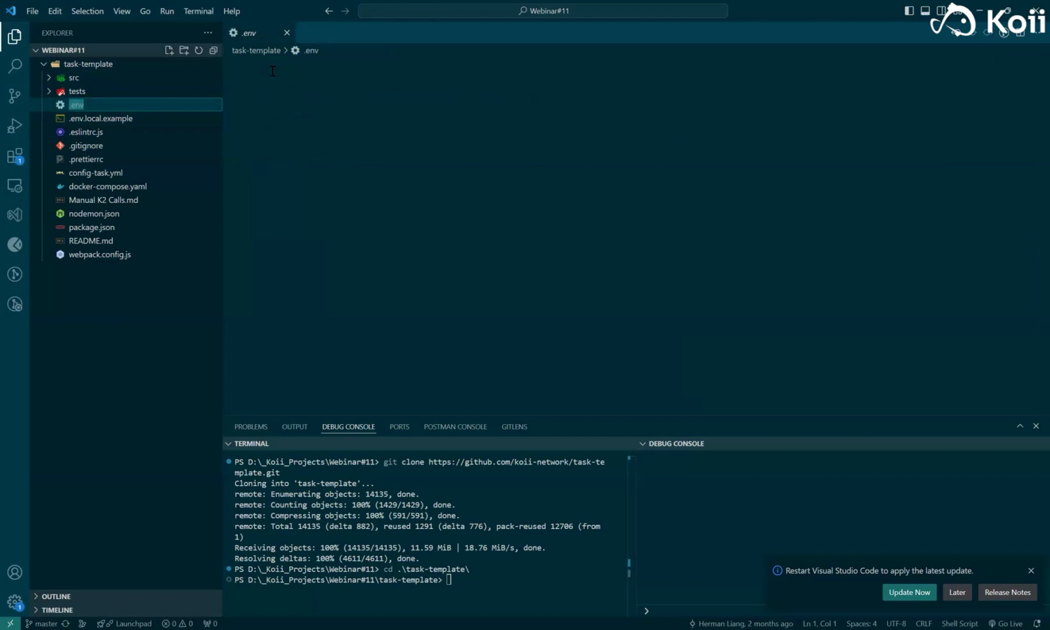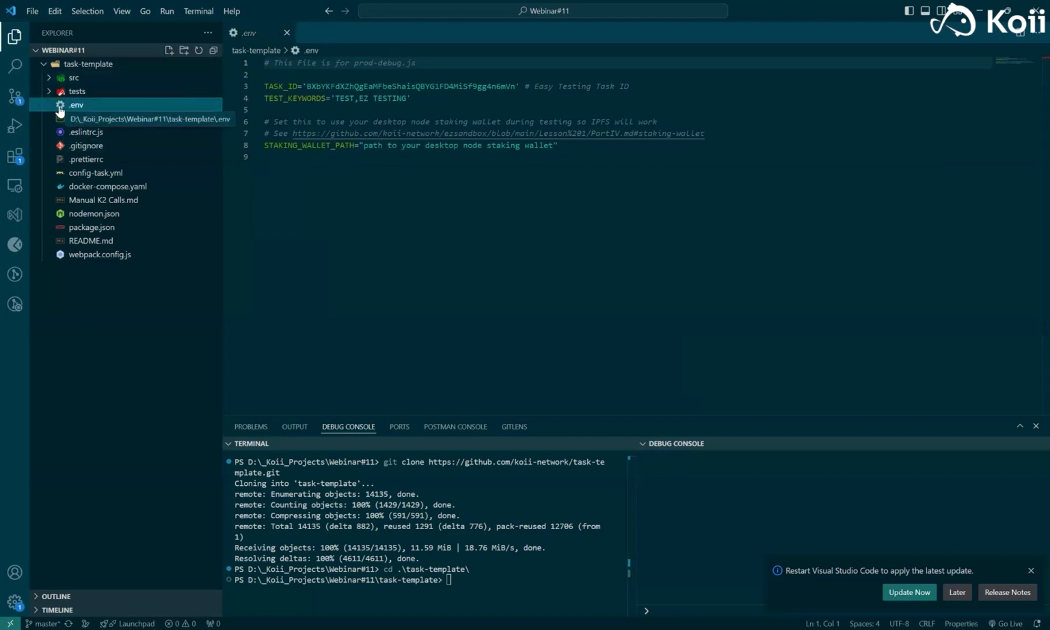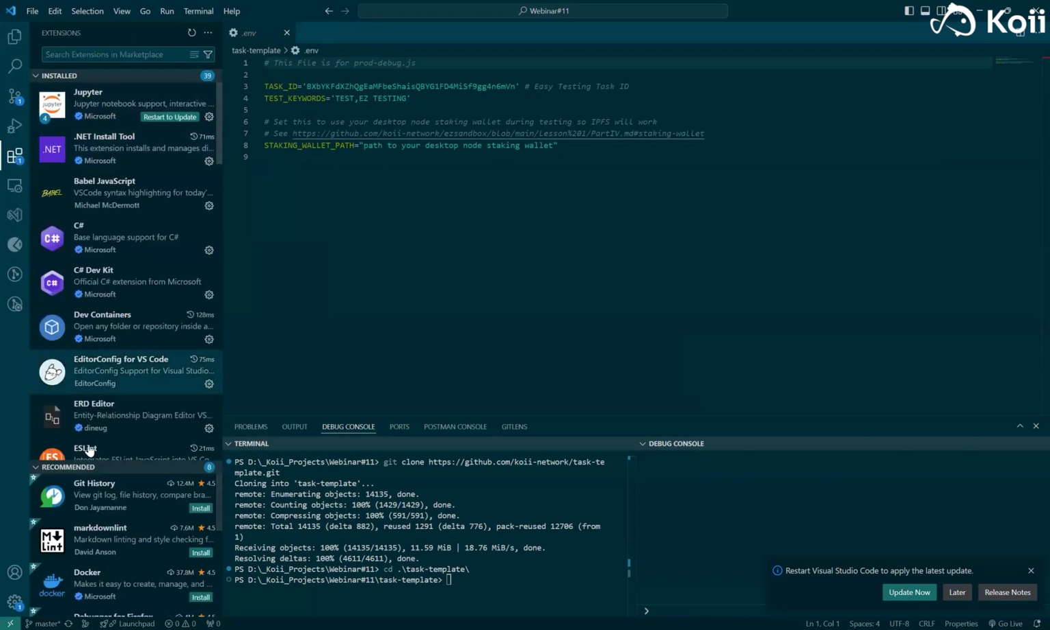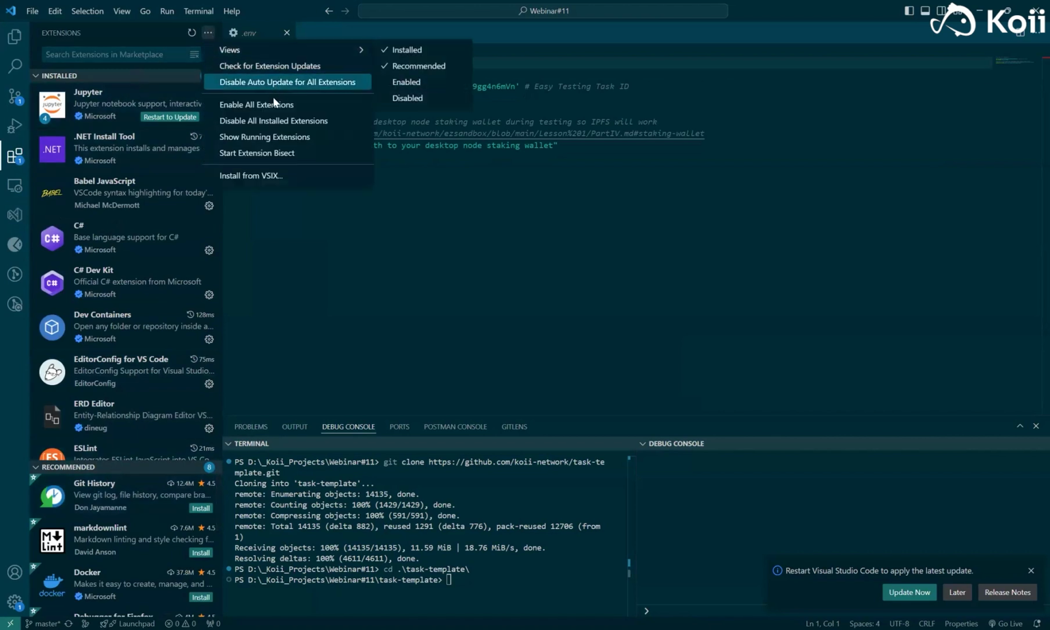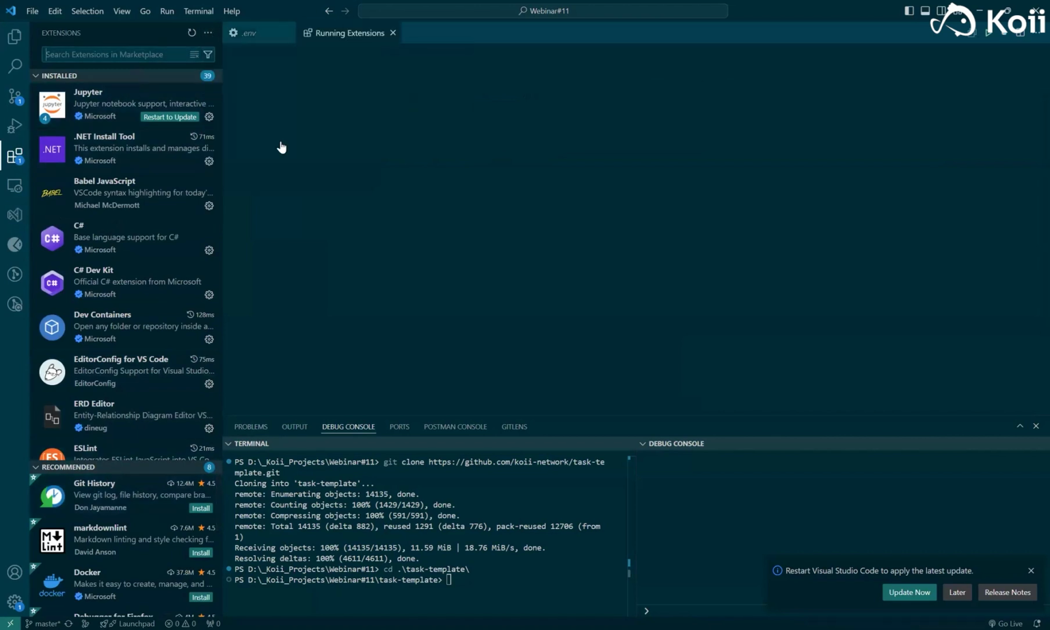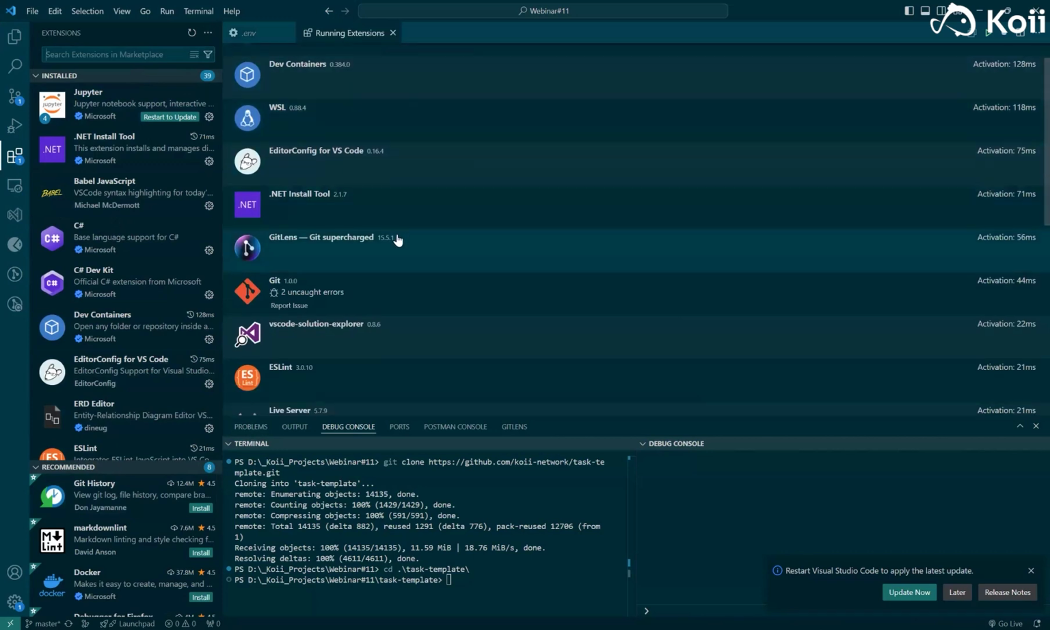If you have an extension that gives you the fancy little icons, you might notice that change. If anybody's curious what that icon one is called, show running extensions.